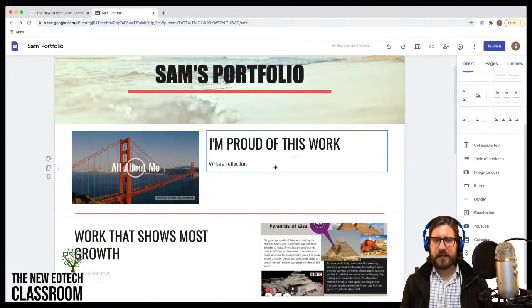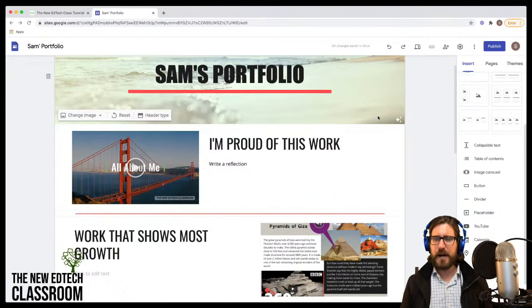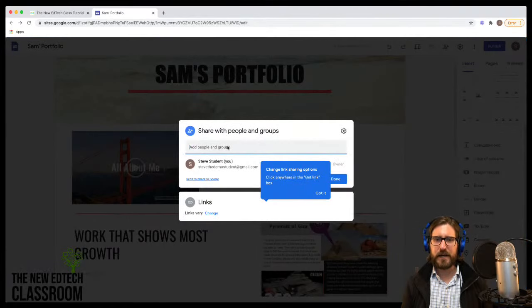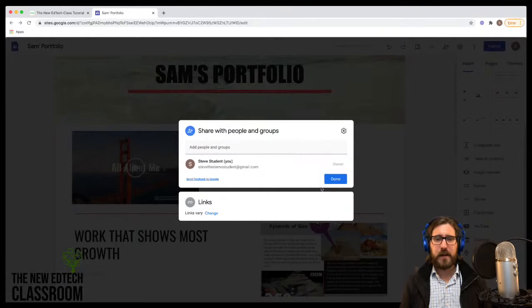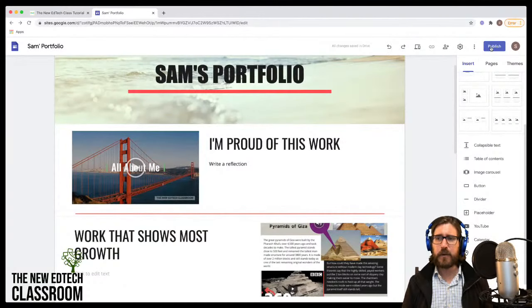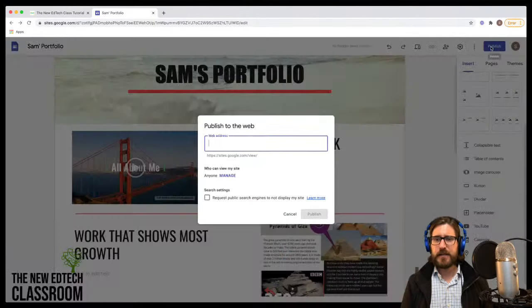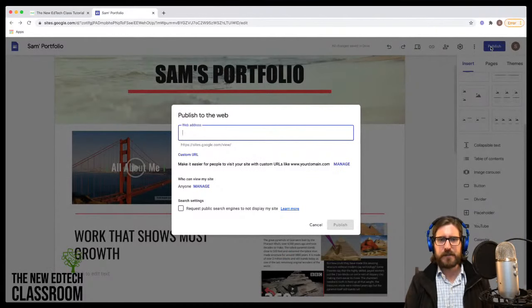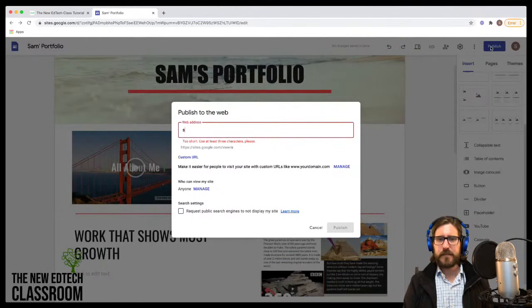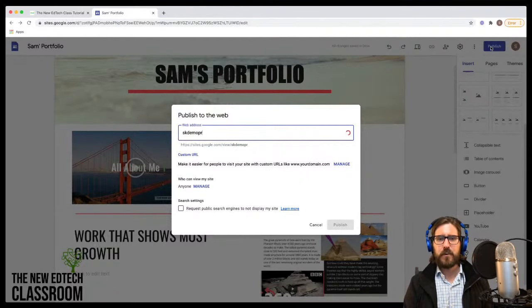And once a student is ready to publish this website, first they can go up here to the share button. If you wanted them to share it back with you so you could get in and potentially help with actually editing the page, then you could do that. And when they're ready to publish it, they just need to click publish, and they're going to give it a name. So we'll see if this is available, SK Demo Portfolio.